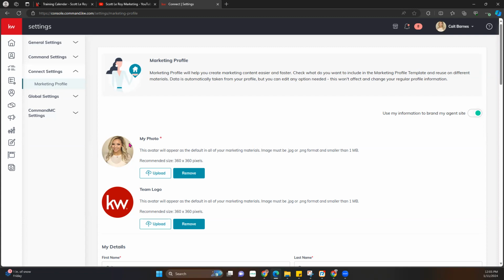Your headshot, the recommended size is 360 by 360. If you're not using that exact size, it may distort your image or make it look in a way that you don't want it to look. So we would recommend resizing that. If you have any trouble, you can always email us your photo and ask us to resize it. We're more than happy to do that for you.